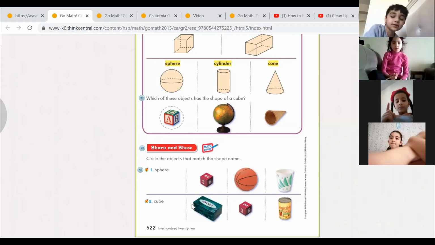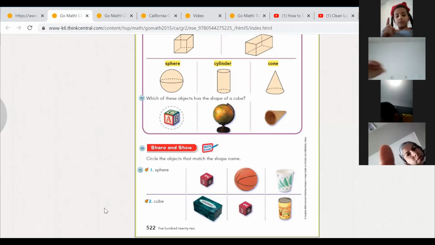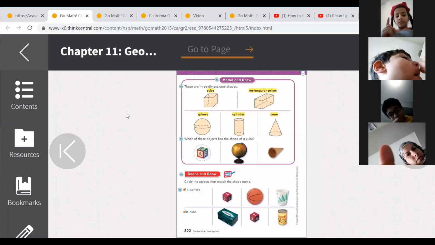Can you answer this? Which shape of these has the cube shape? Which one of these objects has the cube shape? Yes, the red one, it's a cube. Very good. So it is also the second choice. Thank you. Okay, let's move on to the second page.